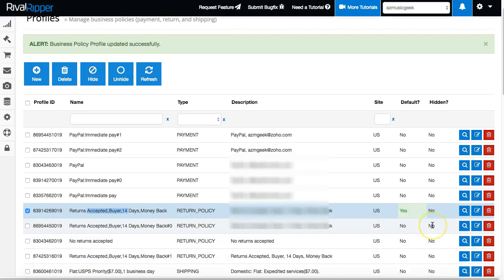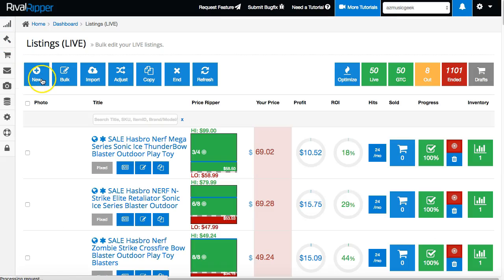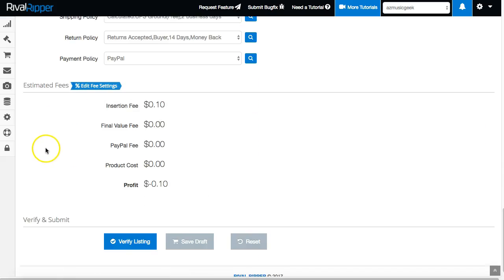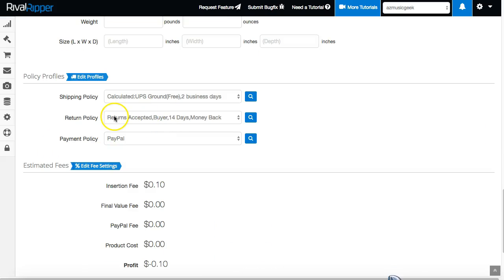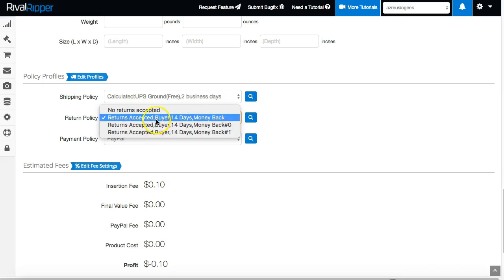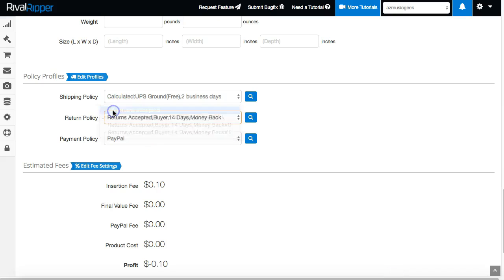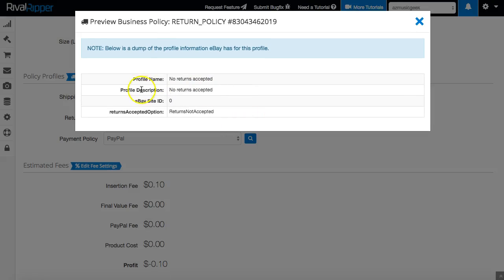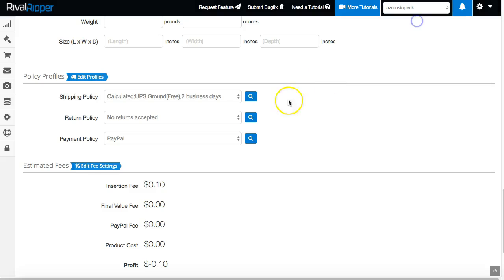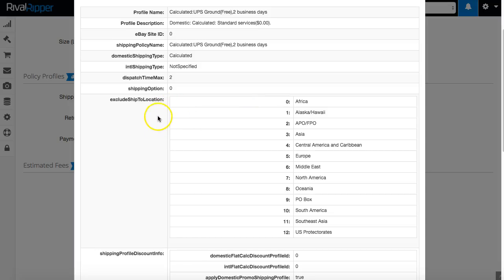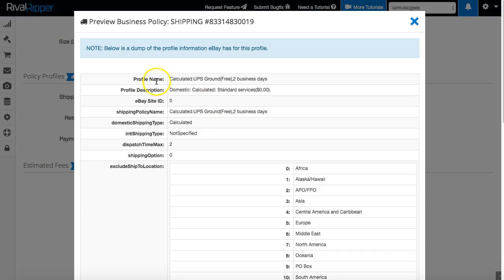And then when you hide them, they actually won't show up in the form. So when you go to the add form to create a new listing and you scroll down to here, if you had selected hide, it wouldn't show these. So it would only show the ones that are not hidden. And then it would default to the one that you have set as the default. And then when you're on the add form, you can actually click here to see the pop-up as well, which gives you a dump of the actual eBay data. So first, you can see shipping policies has quite a lot of data.